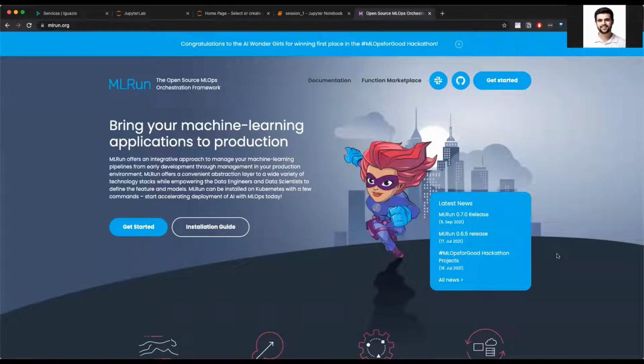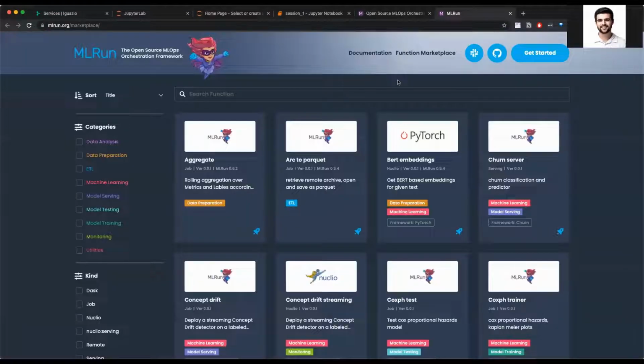So I'm here at the MLRun.org homepage, and we have links to both our documentation as well as the function marketplace. So what is the function marketplace? The function marketplace is a set of pre-built MLRun functions.